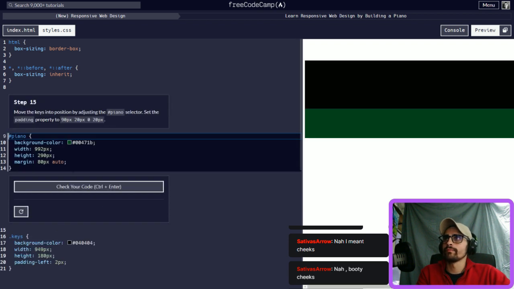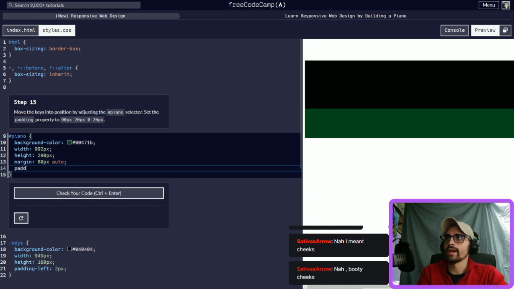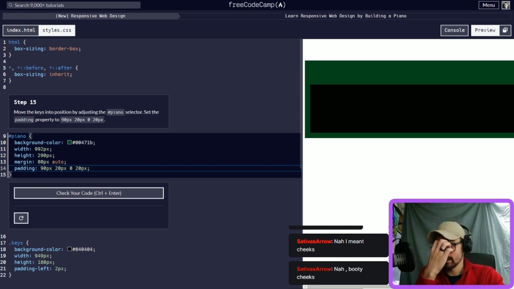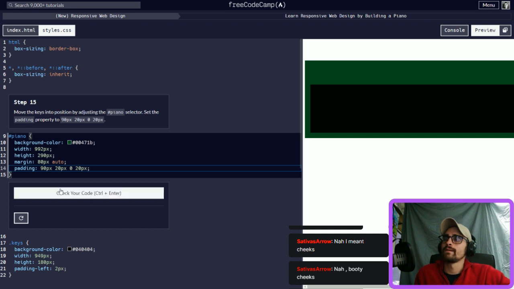So we're good there. Move the keys into position by adjusting the piano selector. Set the padding property to 90 pixels from the top, 20 pixels from the right, 0 from the bottom, and 20 pixels from the left. So we just use padding. Check that. All right.